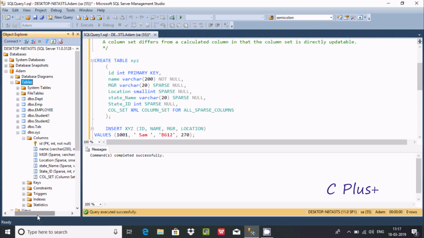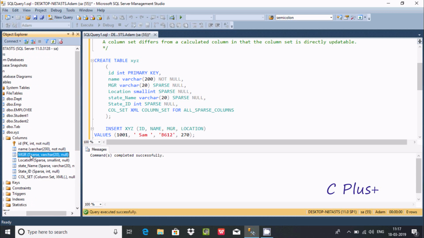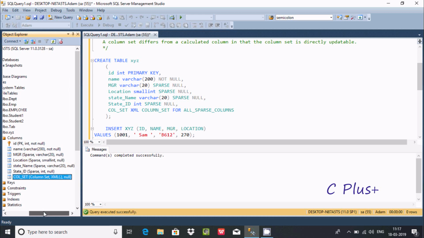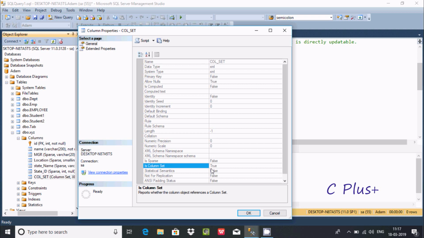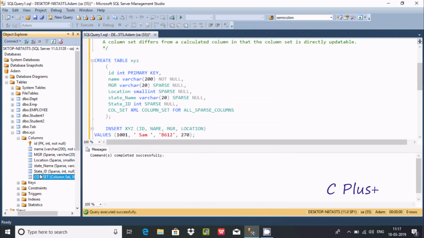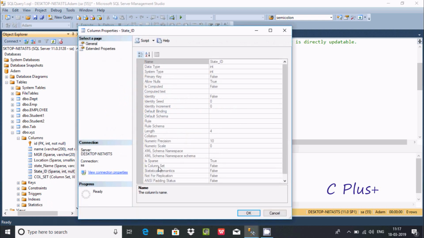Now you can check the properties. ID is an integer, and here are name, mgr, location, name and state ID. These four are sparse columns, so their values can be null. Here is column_set, which is where you can get the information. This is the column set, of type XML. If you want to check the properties, go to properties. Here you can find is column set, and it is true, which means it is enabled. For the other columns, is column set is false, and sparse is true.